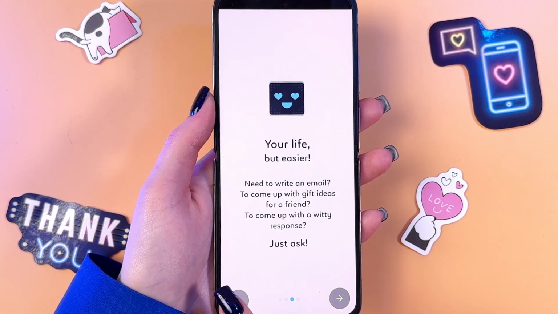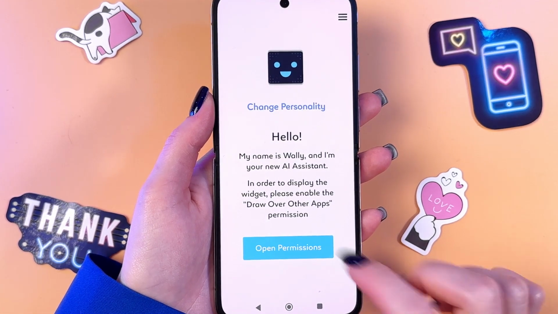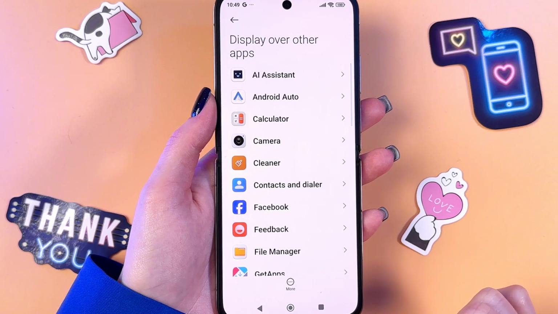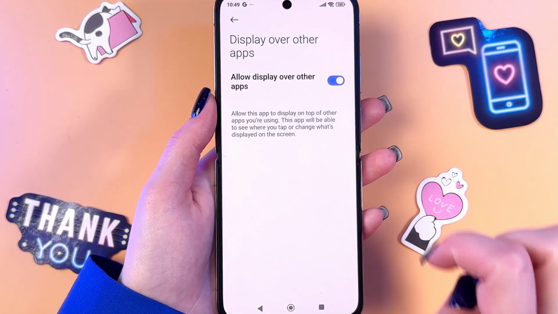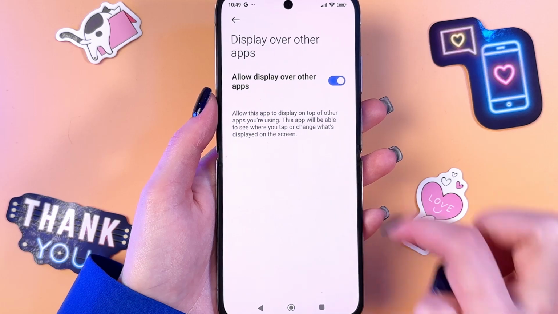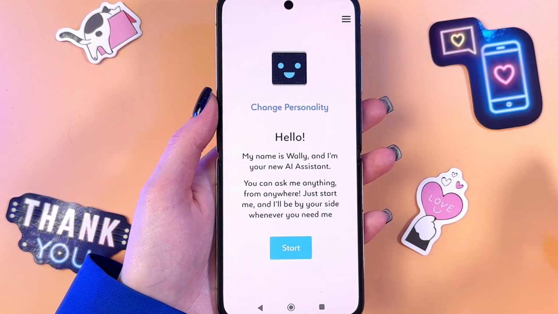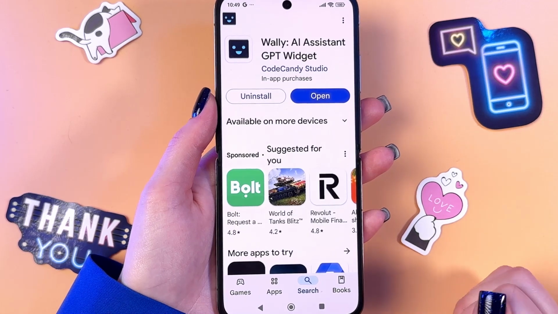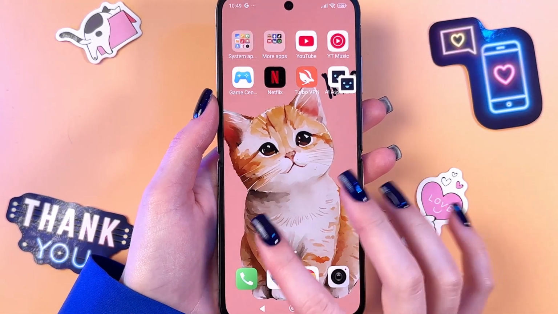Here we can just skip this introduction, tap not now, and now we need to open permissions. So let's do it. Go in your AI assistant and here enable this allow display over other apps. Now we can go back in this app and here we just need to tap this start button and now you can see this widget right on your home page.